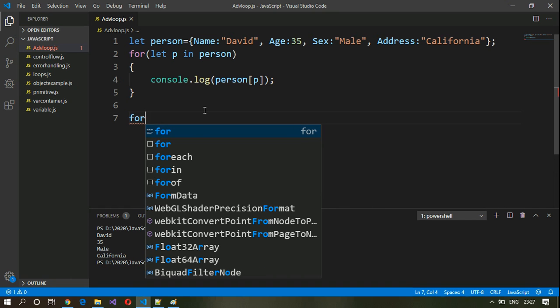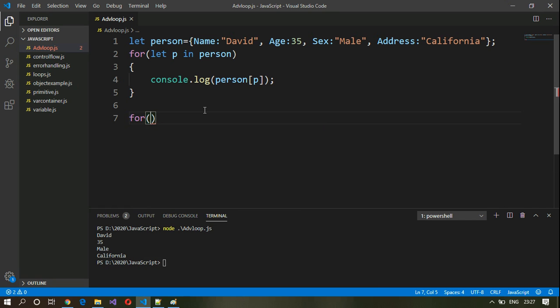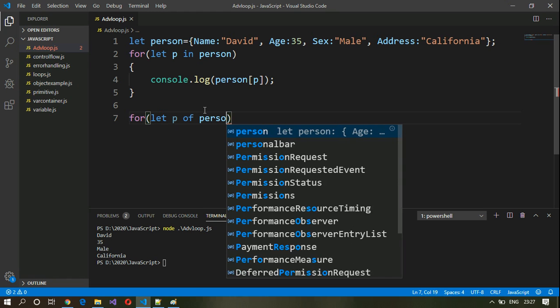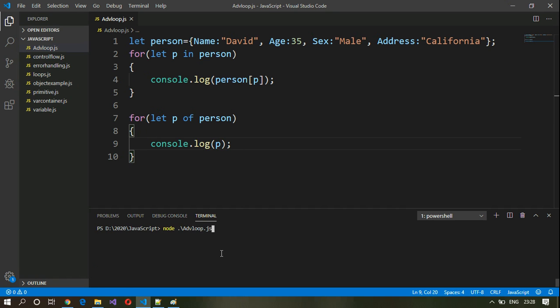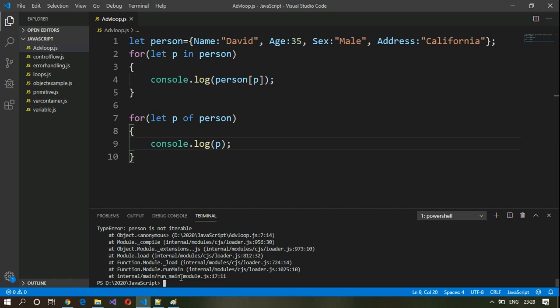Okay, so let us see whether we can make use of for of loop. Let p of person, then we will also print the same thing here, whatever we have printed earlier, that is p. Let me execute this. Okay, we get an error. The error says the person is not iterable.